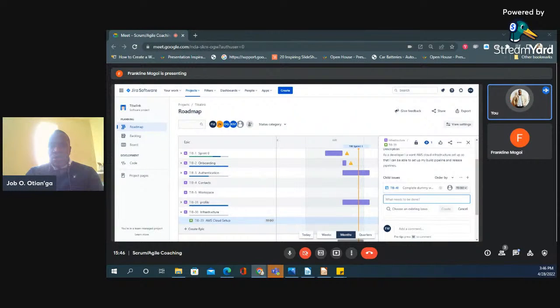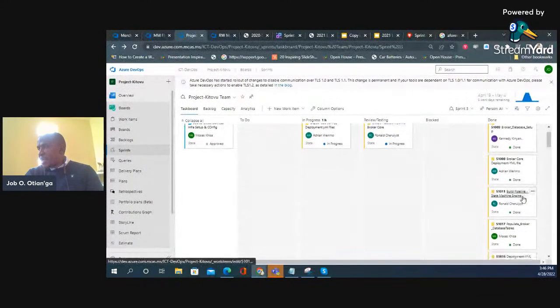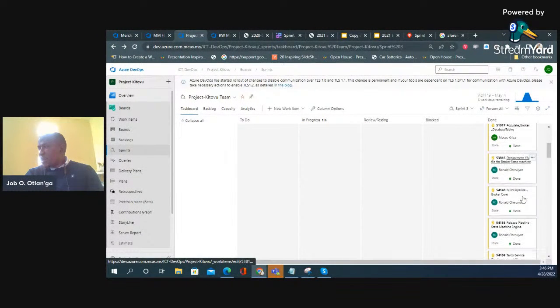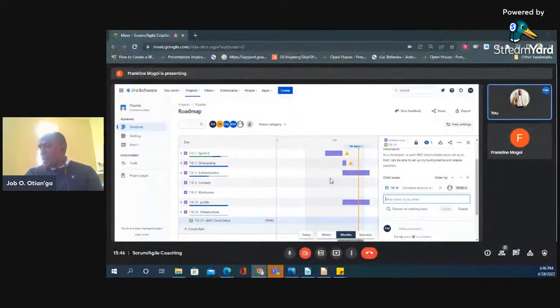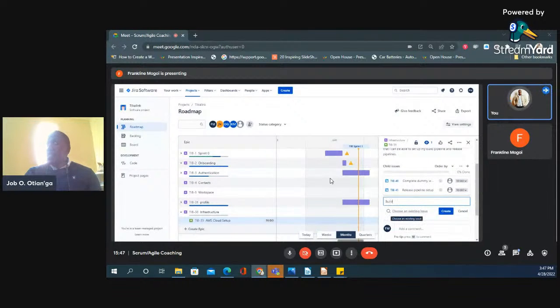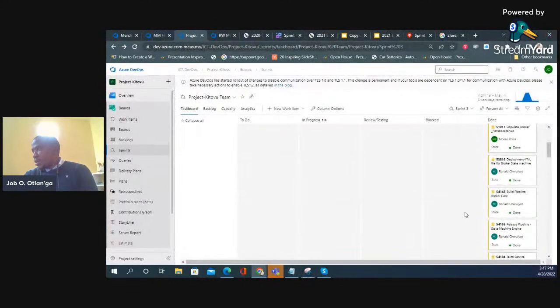So the subtasks that I wanted you to create included, the next one is release pipeline setup, and create then the next one is build pipeline setup.